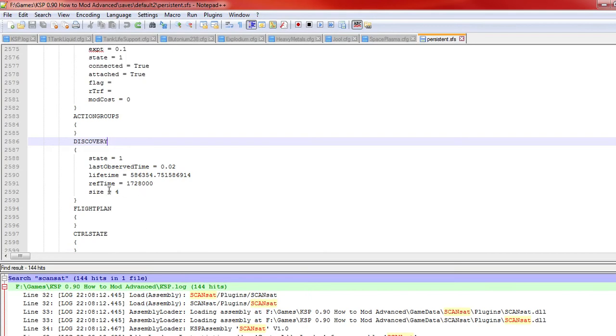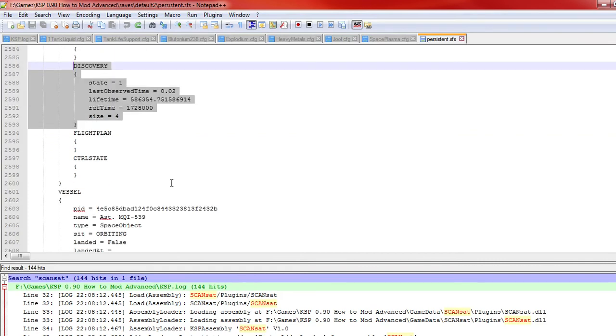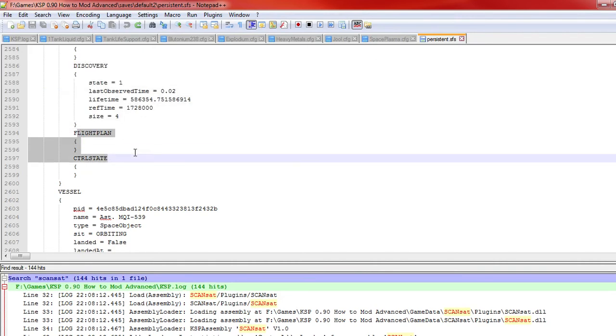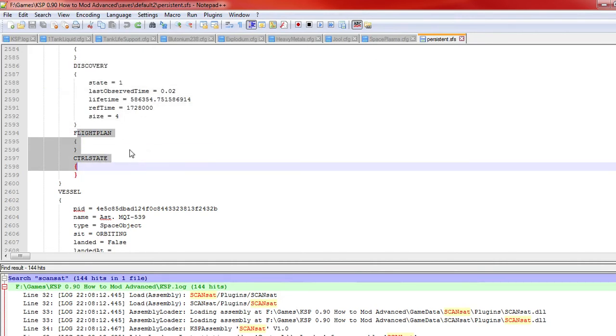Discovery. Because this is an asteroid, that's to do with the tracking center. So because it's an asteroid, pretty much leave it alone. Otherwise you'll confuse the living daylights out of the tracking center, then you'll end up with either an asteroid that just instantly disappears, or an asteroid that you just can't get rid of. Flight plan control state will be completely blank for an asteroid, so we're going to come back to it.